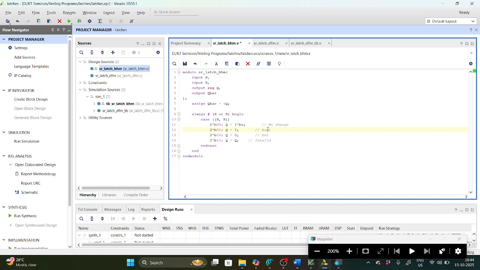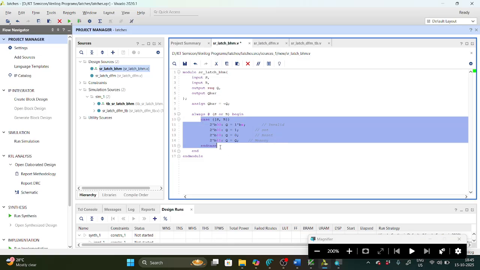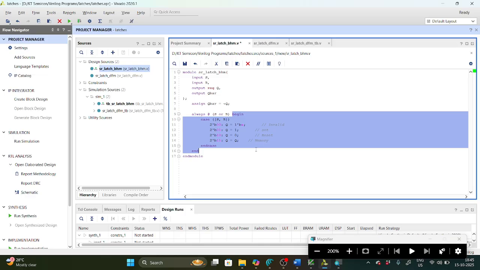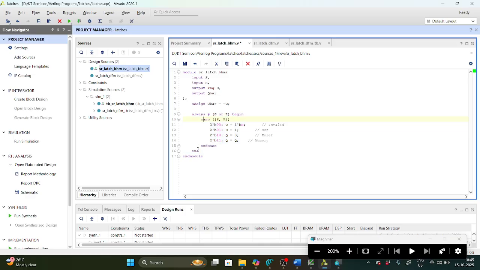Not reset state. So this is set state, and this is invalid state, and this is reset state, and this one is no change or memory state, we can call it memory state, the previous state. End case. I need to end the case. Always is started with the begin. If you have multiple statements, I need to write begin and end. Here multiple statements are there, that's why I wrote begin and end module. So this is the simple code for SR latch by using NAND gate using the behavioral modeling.